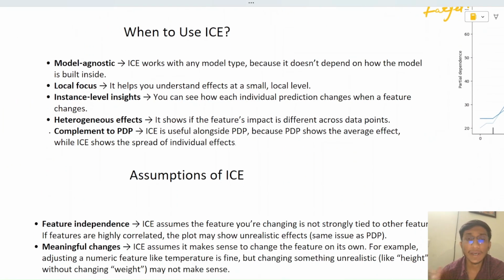So when will we use the ICE plot? It is model agnostic, ICE works with any model. ICE, PDP, and ALE all work with any model, like linear regression, decision tree, random forest, XGBoost, all those types of models. Why? Because it does not depend on how the model is built inside, or on the structure of the model. And it also has a local focus. It helps you understand effects at a small, local level.